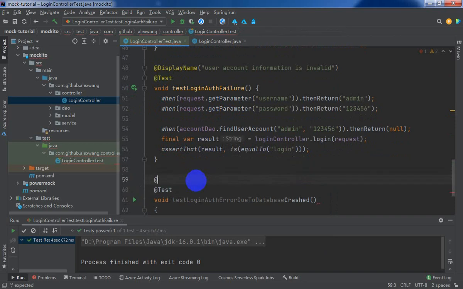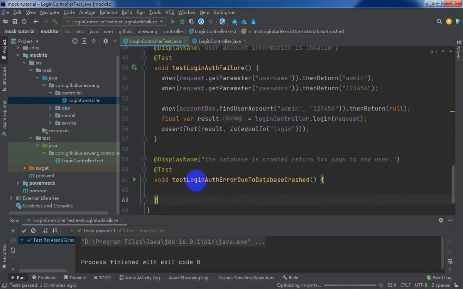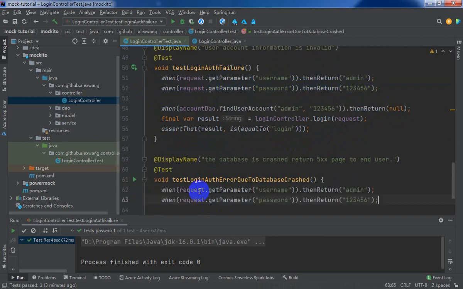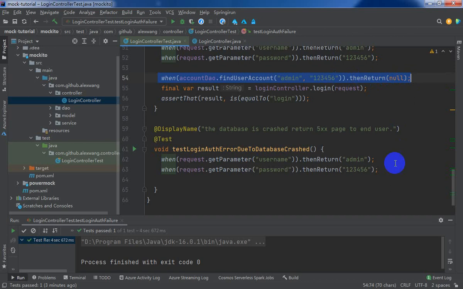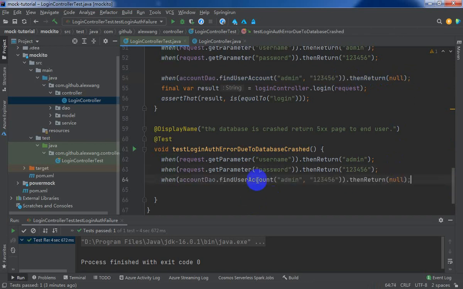Test annotation, crashed. Okay. Copy those two stubbing statements, and here we need to make some changes. As you can see, for find the user account, we did not specify the exact value we wanted. Any string, any value will throw the runtime exception. Any string, okay, any string.